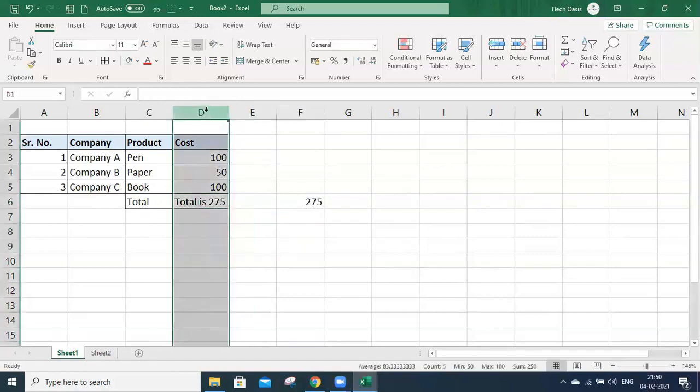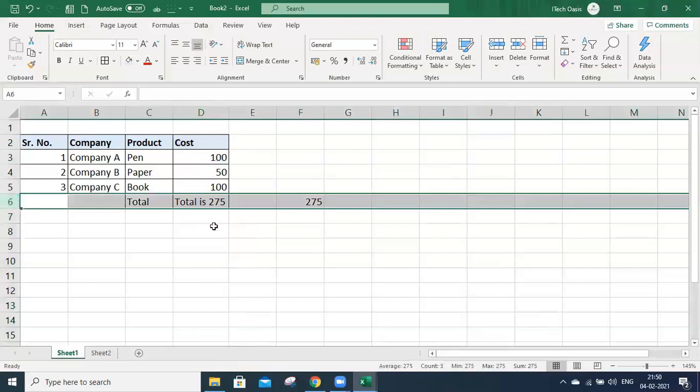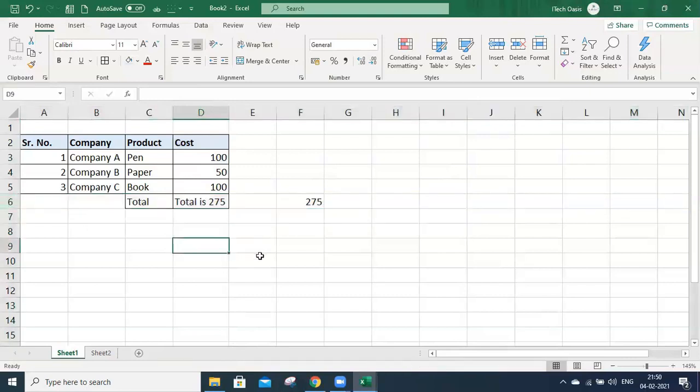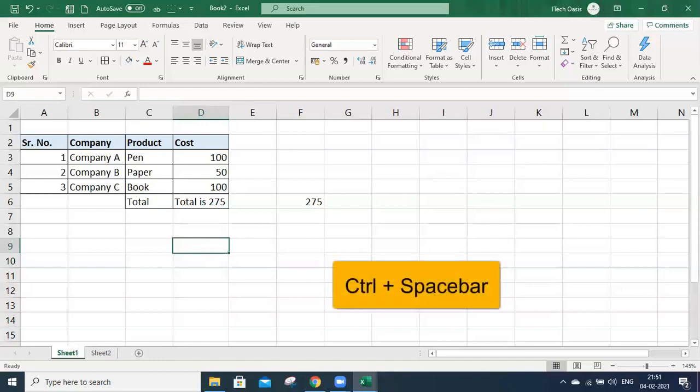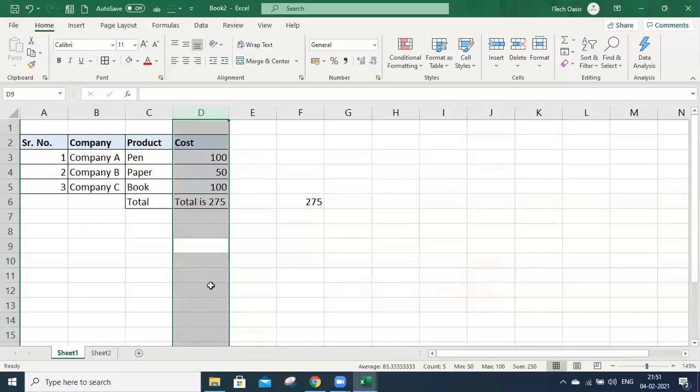I can directly click here and select the entire column, and here I can select the entire row. There is a shortcut key for this. What is the shortcut key? Whichever column you are in, I am here in this D column and I have selected one cell. So select one cell and press Ctrl and space bar. When I press Ctrl space bar, you can see the whole column is selected. So this is the shortcut key to select the whole column.